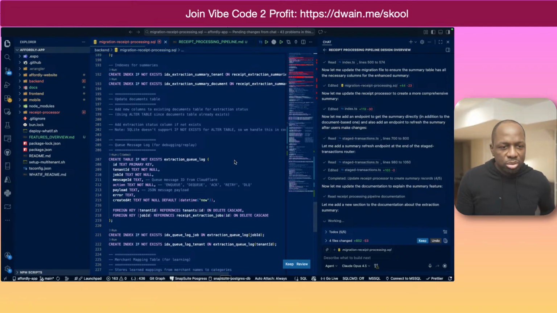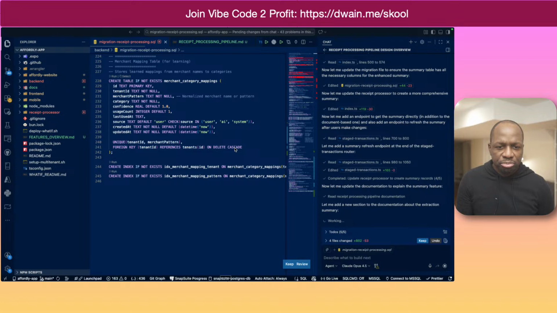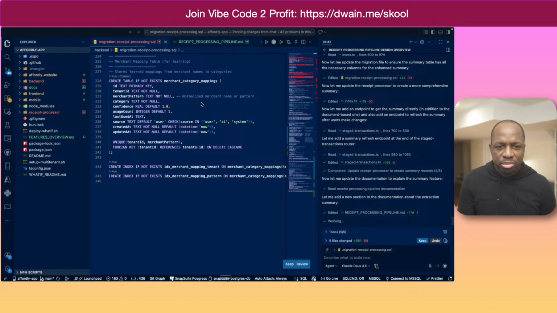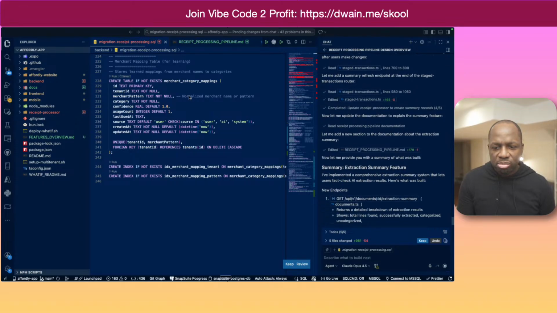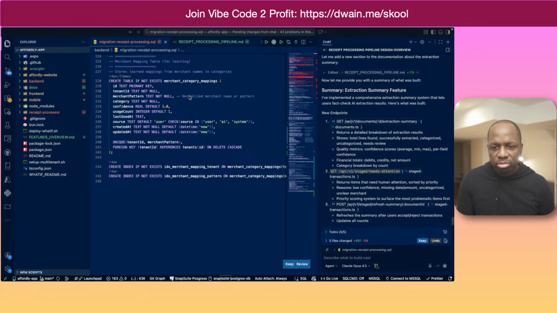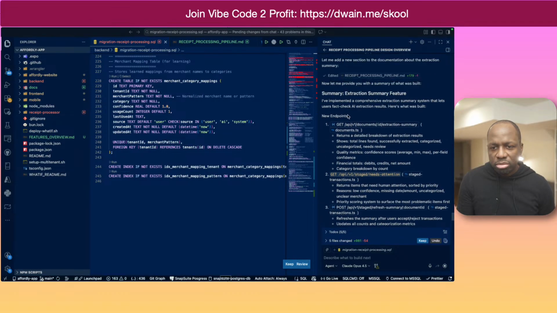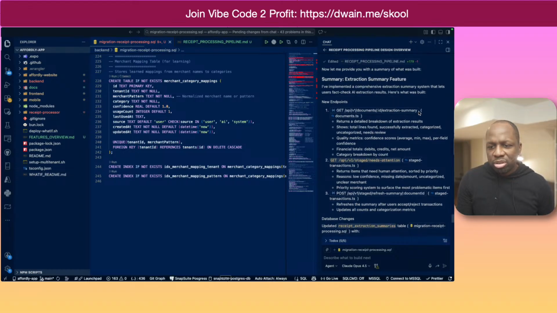Extraction queue log. So add a new column to the existing documents table for extraction status. Alter table, since it does not already exist. Since it already exists. Yeah, okay. Source: AI, user, system. Merchant mapping. Okay, that's cool. I've implemented a concurrency extraction summary that lets the user fact check the AI extraction results. Here are the built-in results.